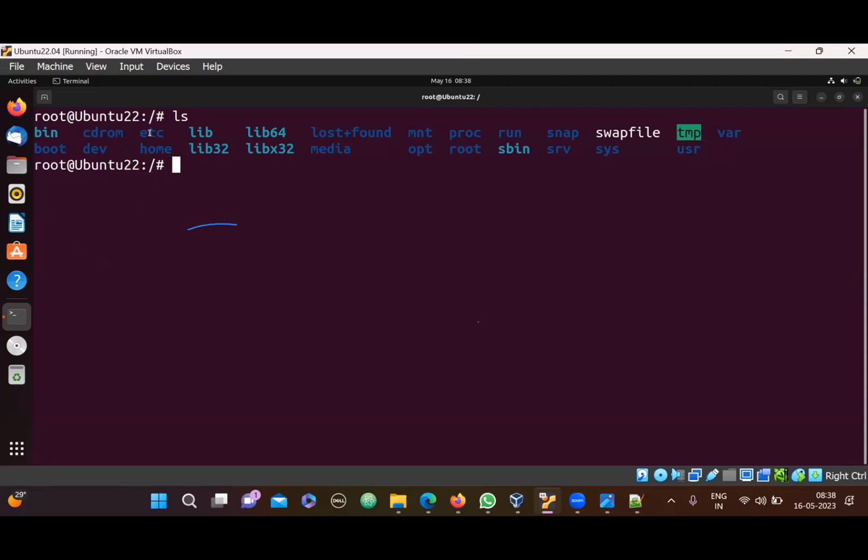Slash etc means all the configuration files. Dev means device related files. That is the main advantage of the Linux file system. Okay, this is all about the Linux file system hierarchy.